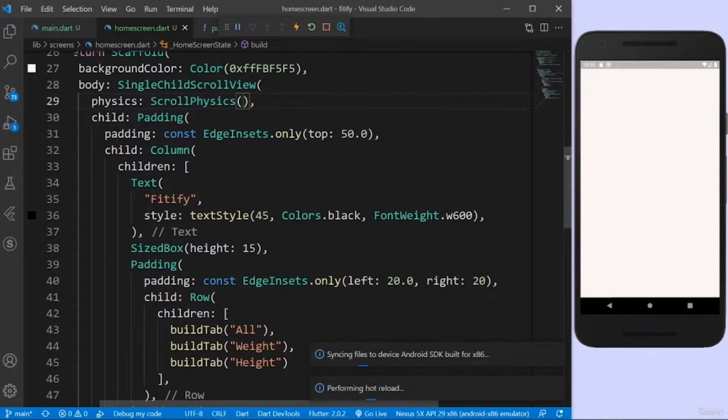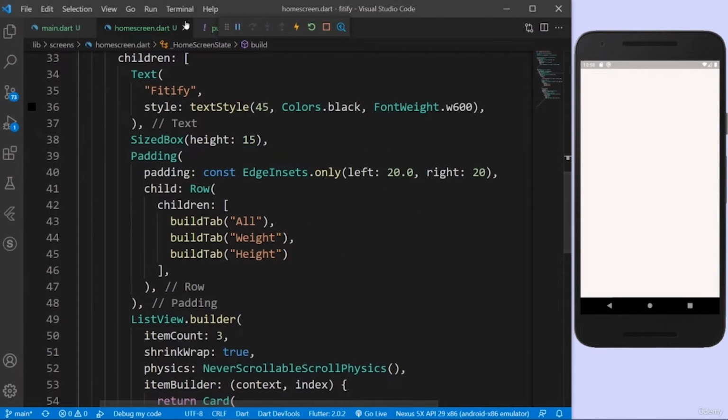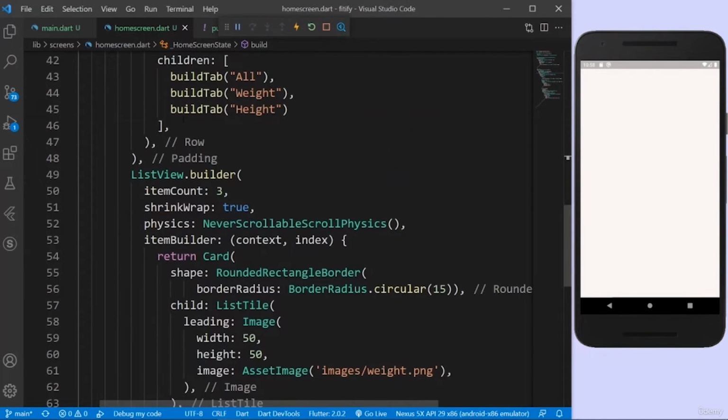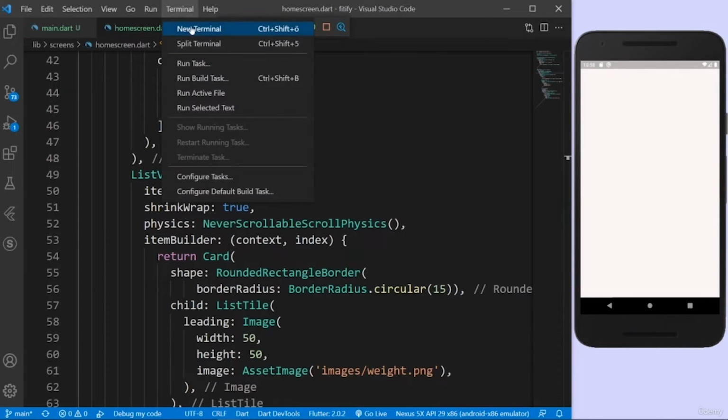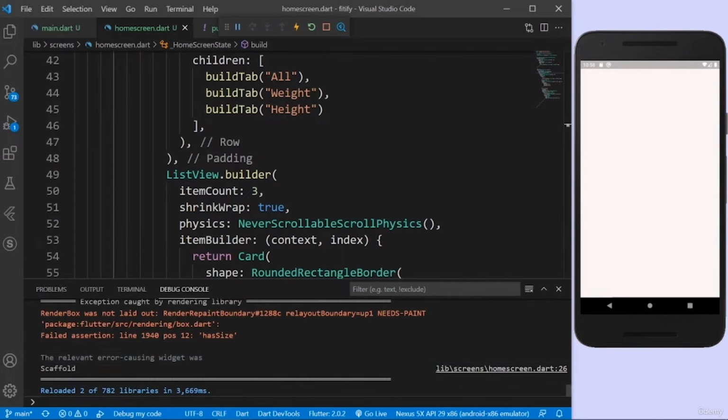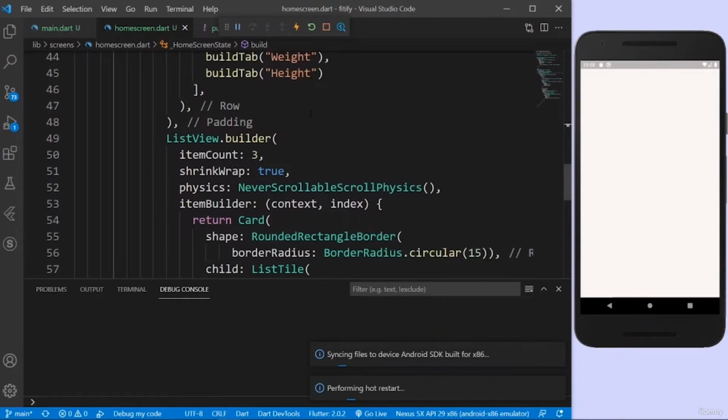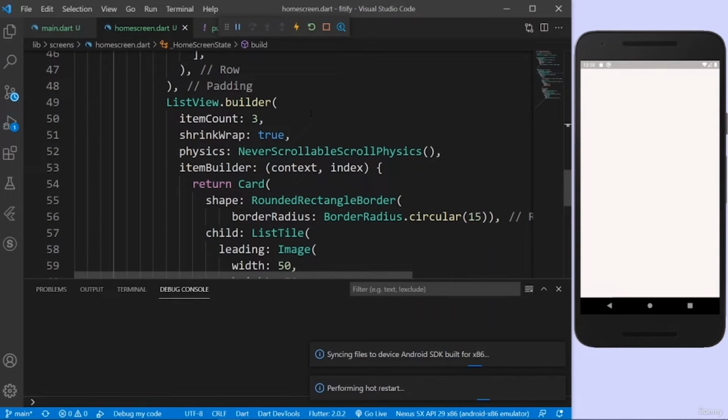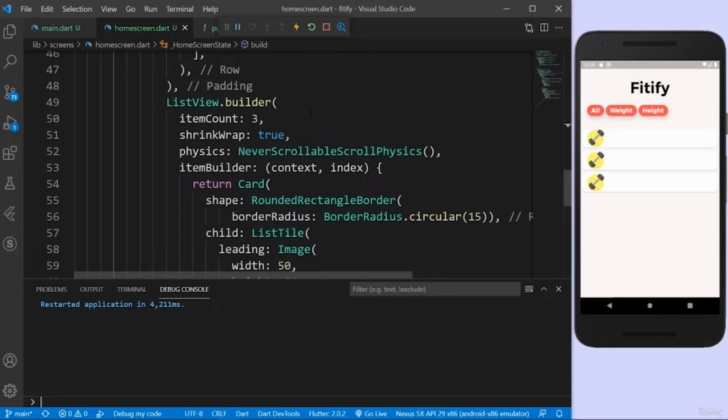Now when I save everything, I should have my list view builder with all the list styles. No, I don't have it. Again, there should be a problem. Let's actually just save everything. Let's actually just do a full restart and check out if we have any updates. Okay, there you go, perfect.